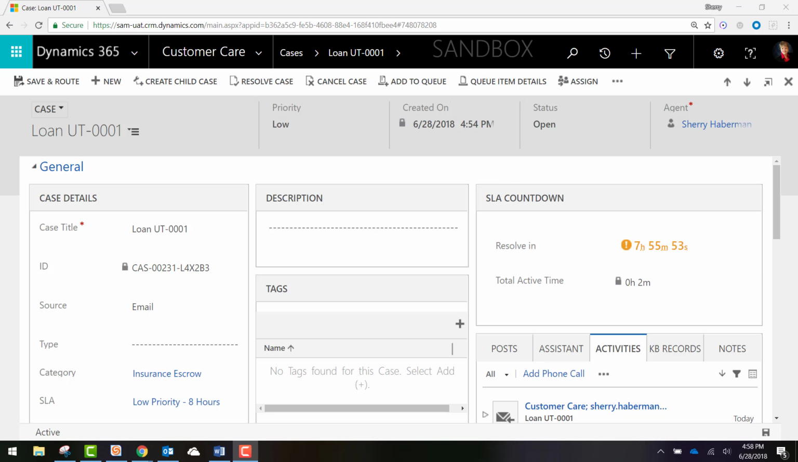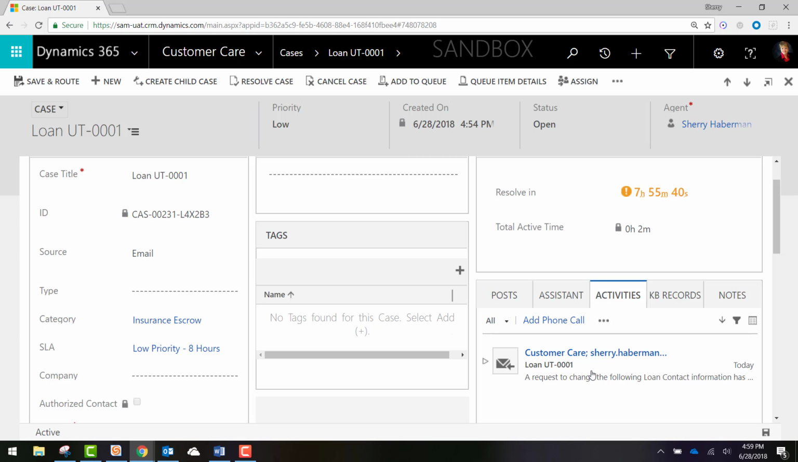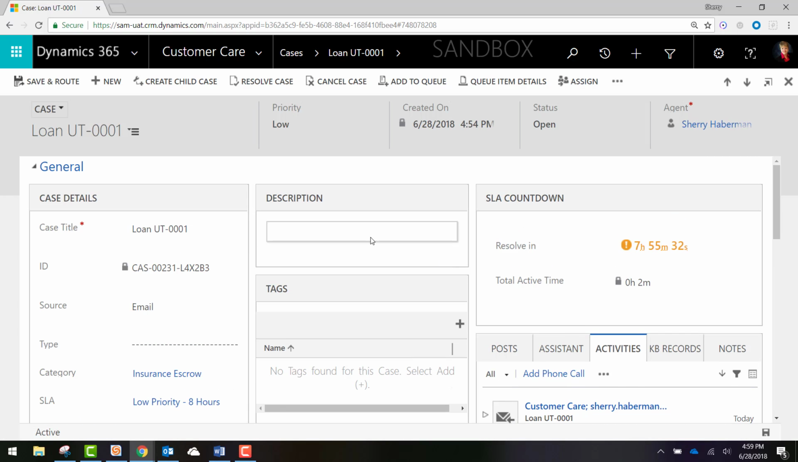Once the case is created, you can add additional information such as the type, indicating whether it was a question or if it's an incident or if the client is supplying information. You can add a description, but keep in mind that the email from which this case was created is already here in the activities section, and it contains the detail, obviously, that the email has. But there is place for you to add additional description if you like.